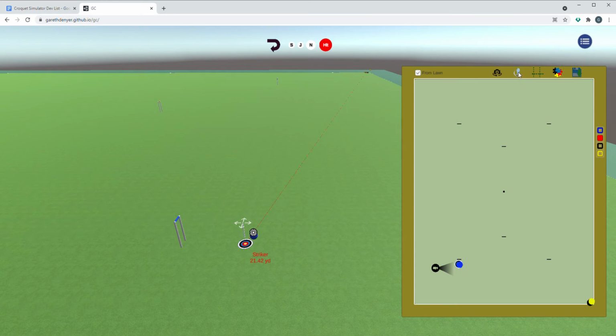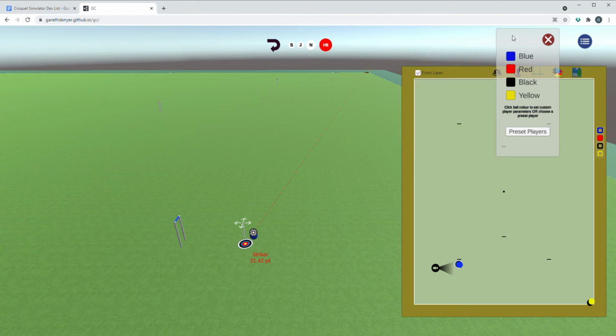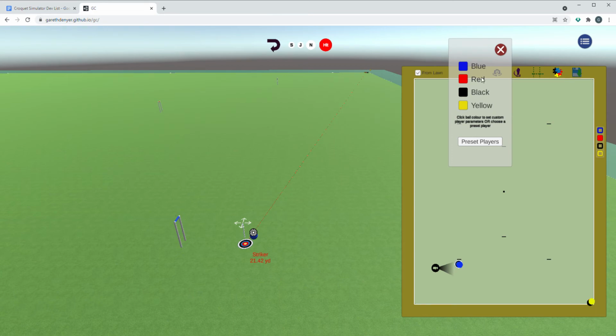player settings. The player settings can be seen by clicking on the little player icon and having a look at the player attributes. And we can see that the blue player is very good. They have a critical distance of 20 yards. Their only inaccuracy is about 1 inch for every yard of the shot that they're playing, and they're pretty good at jump shots. So we can change the characteristics of each player very easily.